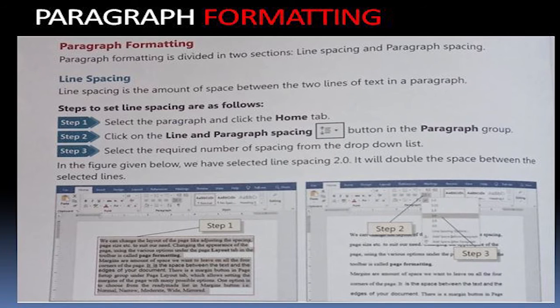Paragraph formatting. Paragraph formatting is divided into two sections. One is line spacing and the second one is paragraph spacing. First one, line spacing. Line spacing is the amount of space between the two lines of text in a paragraph. Let us see the steps. First step, select the paragraph and click on the Home tab. Second step, click on the Line and Paragraph Spacing button in the Paragraph group. Select the required spacing from the drop-down list. In the figure below, step 1 is normal line spacing and step 2 is 2.0 line spacing.